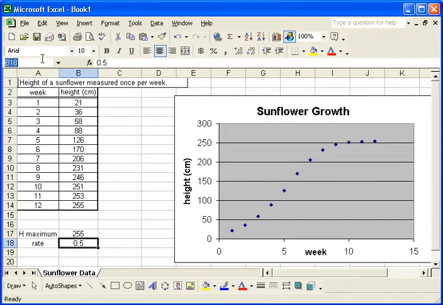Likewise, we'll click on cell B18 and type in rate. Hit enter, and then it's named rate now. When we click on C18, notice in the name box it's C18, but when we click on B18, notice in the name box it says rate.